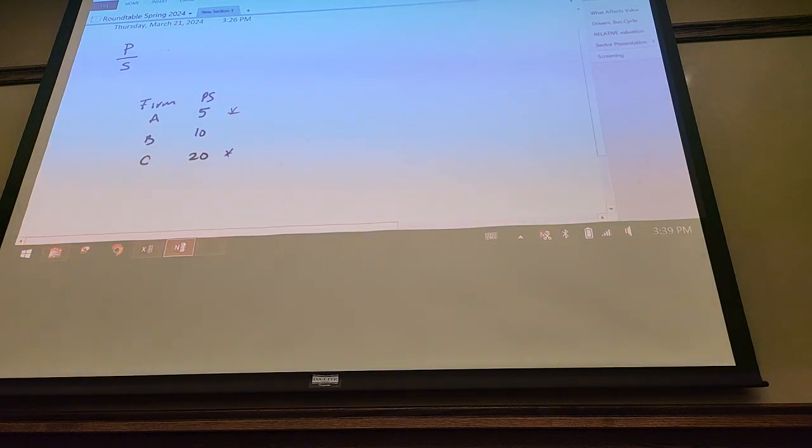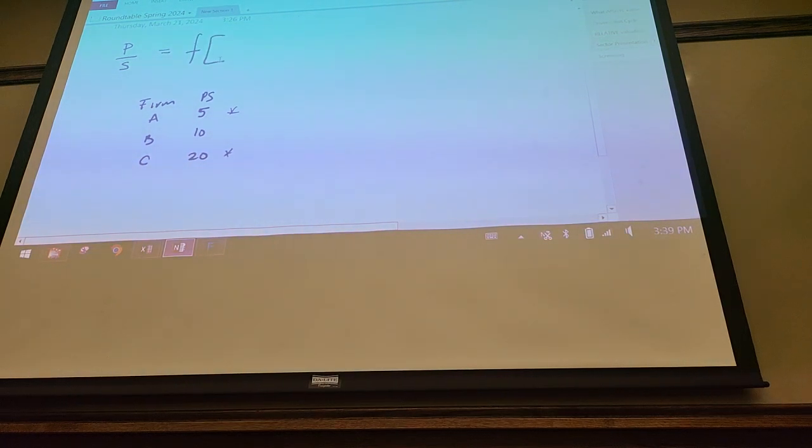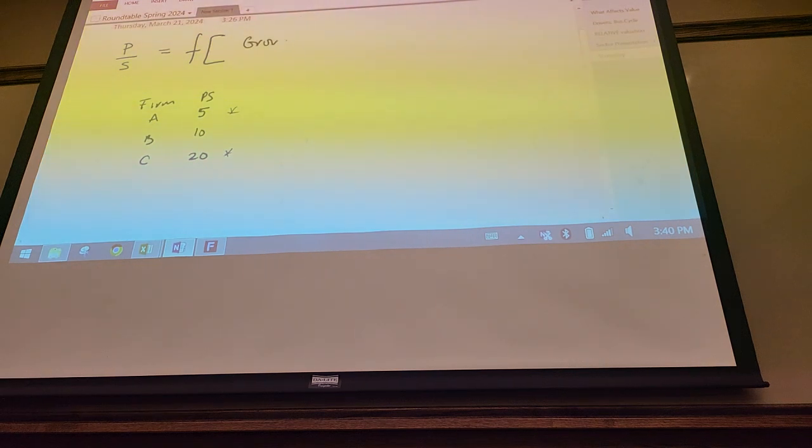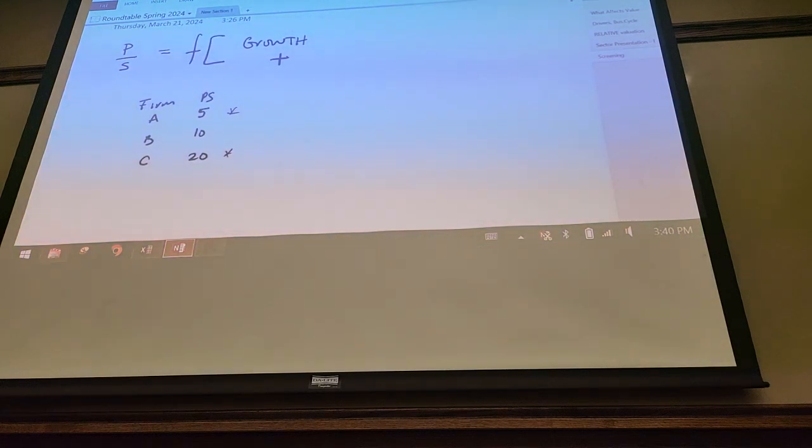So what kind of information? Well, in general, we'd expect that stock prices should be higher for firms that grow faster than firms that grow slower. So growth should be part of it. I'm going to put a positive down here, meaning that price sales should be a function of growth, and it should be a positive function. So firms with higher growth should have a higher price sales, lower growth, lower price sales, right?